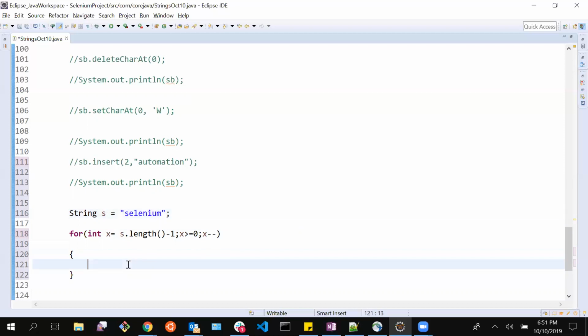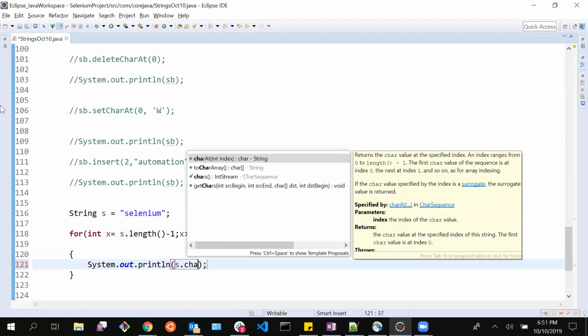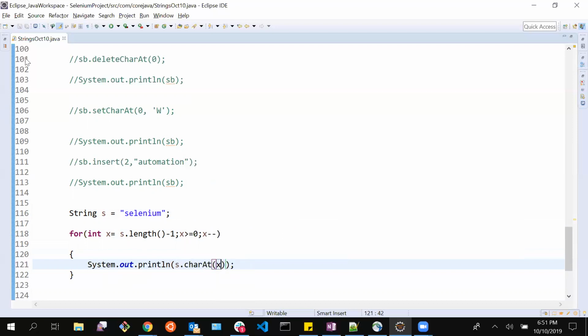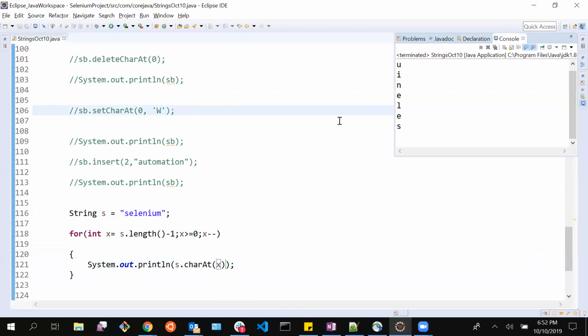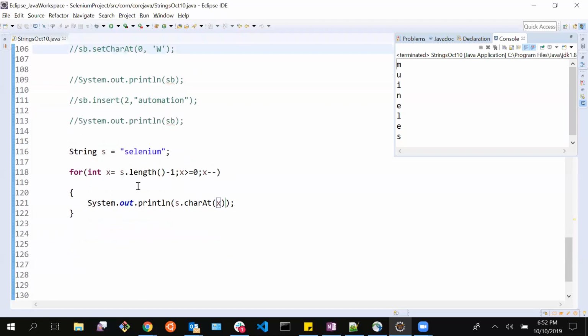Right, now see, just to show it to you, System.out.println, charAt x. It will print the characters one by one, ulta. Now see here, it has become ulta, right? But now how do you get the string as ulta?